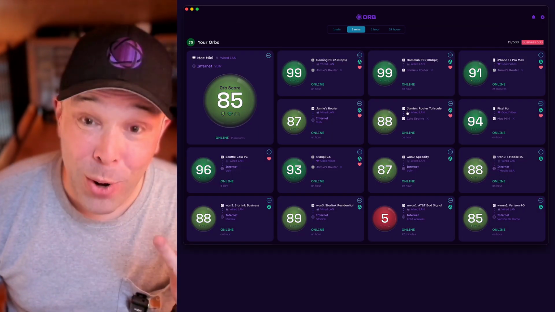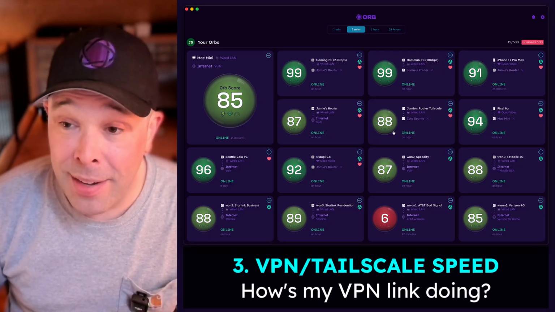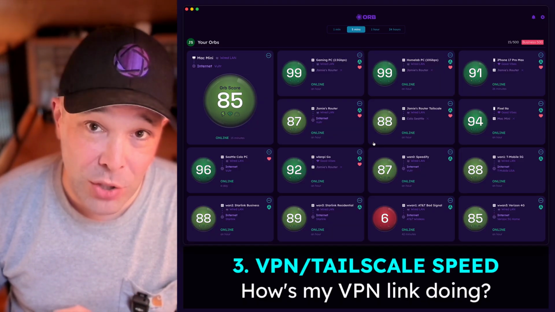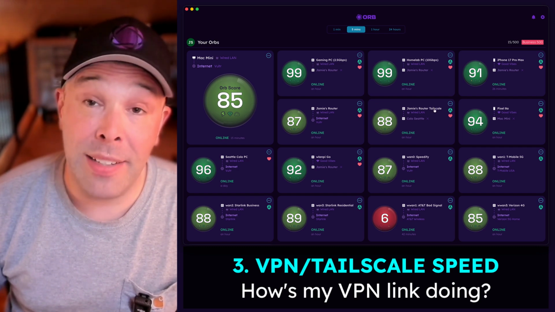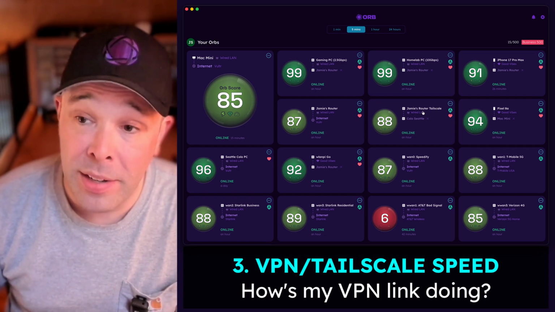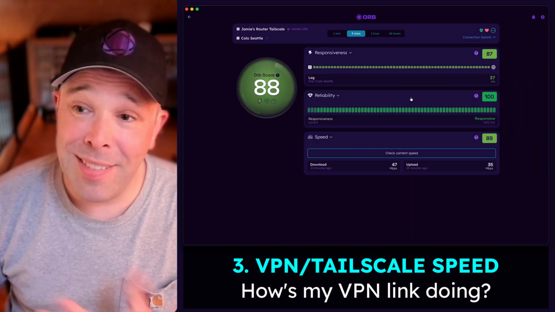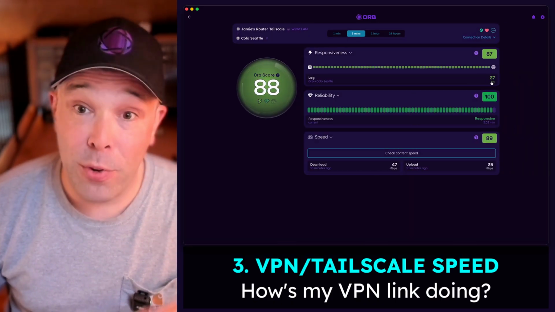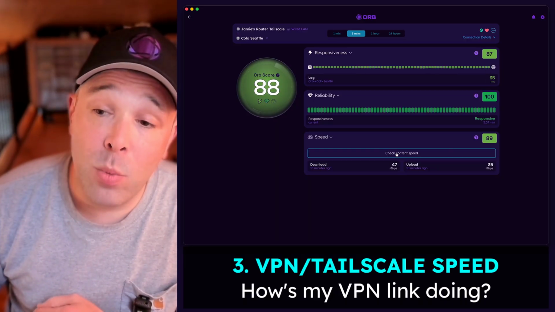All right, one more. Third thing I want to measure is a sort of tunneled link, a VPN. I have a virtual private server running at a colo in Seattle. And I have a Tailscale link, which is sort of like a VPN, from my router to that colo. And so this allows me to measure the link, the latency, both from my router to that colo over that Tailscale link, as well as the speed.